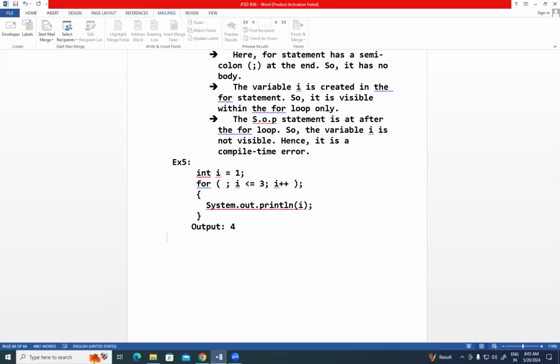Guys, example 6. Different examples. First we will discuss. Please try to understand whether the variable is created in the first statement or above the first statement. If a variable is created in the first statement of the for, then that variable is visible within the for only. If the variable is created above the for statement, then it's visible in the for and after the for also. Am I clear, folks? Yes, sir. Very good. int I is equal to 1.